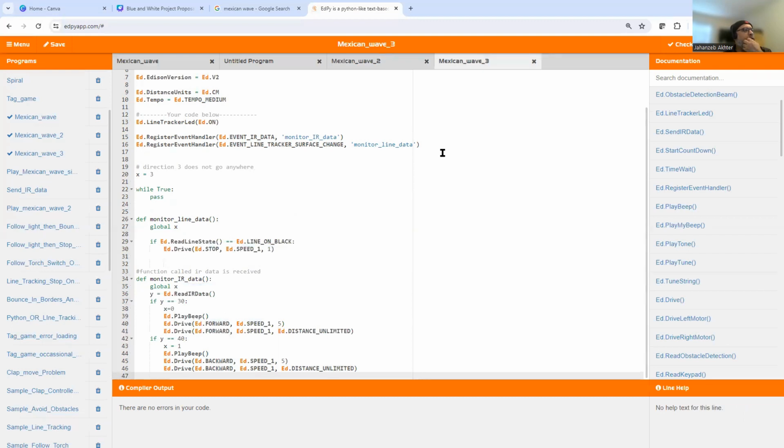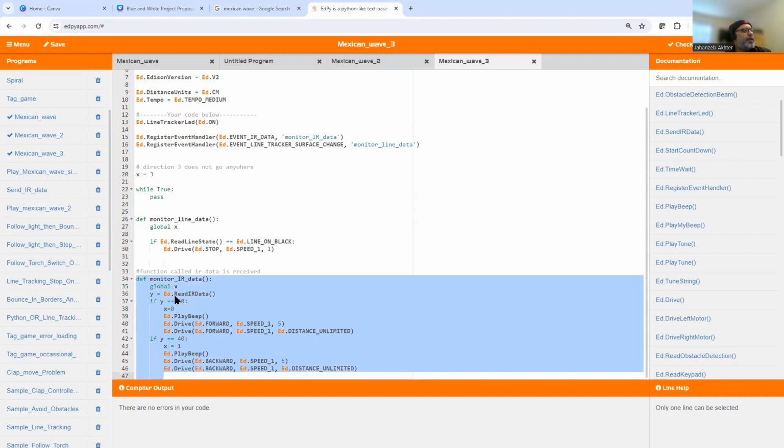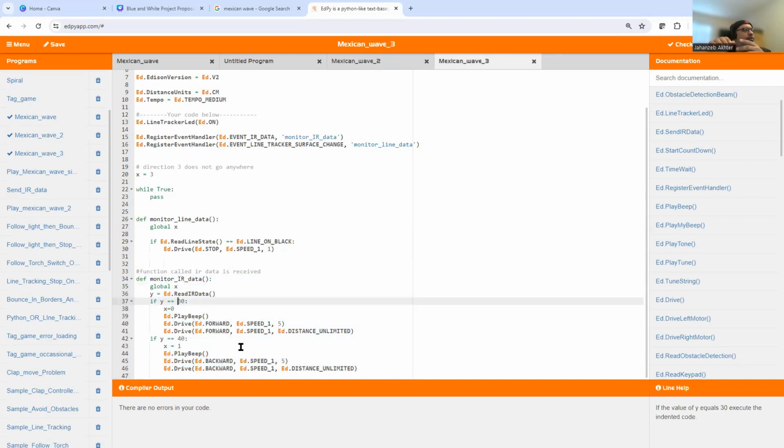Now the third robot is similar to the second robot. It does nothing. Three means no direction. In the main loop it does nothing, but it has registered infrared data and the IR tracker, the infrared tracker and the line tracker. The infrared tracker gets the information from the second robot. If it is 30, it means the instruction to this third robot is start moving forward. It sets x equal to 0. If it is 40, it means start moving backward, and then set x equal to 1. So 0 is forward and 1 is backward.